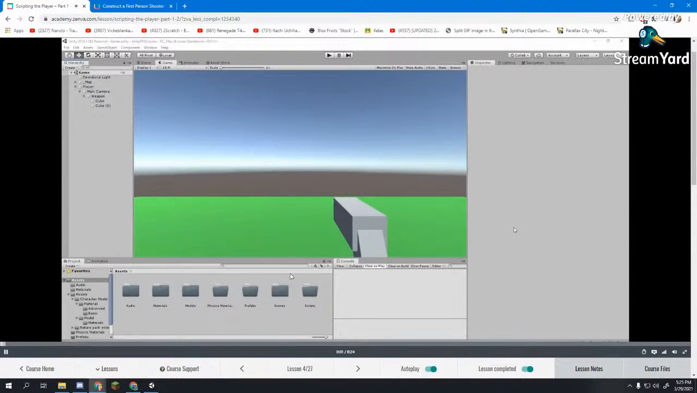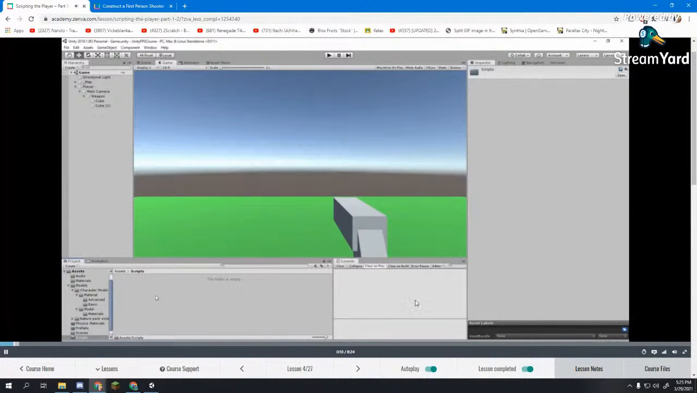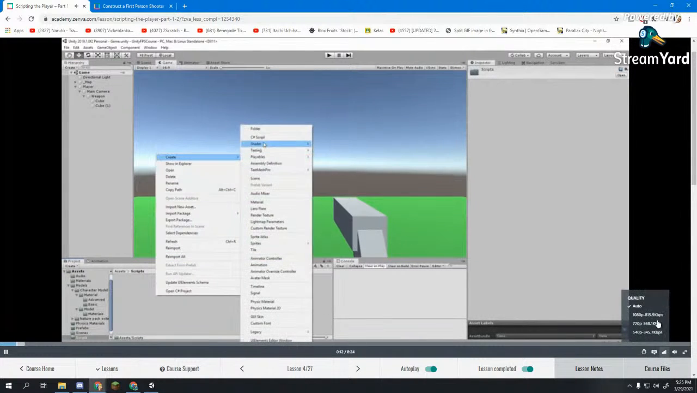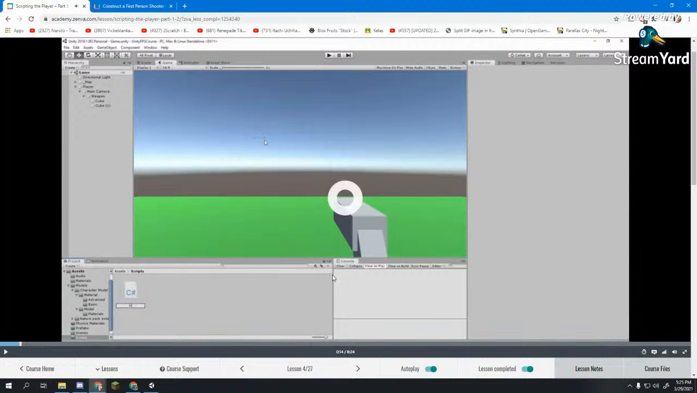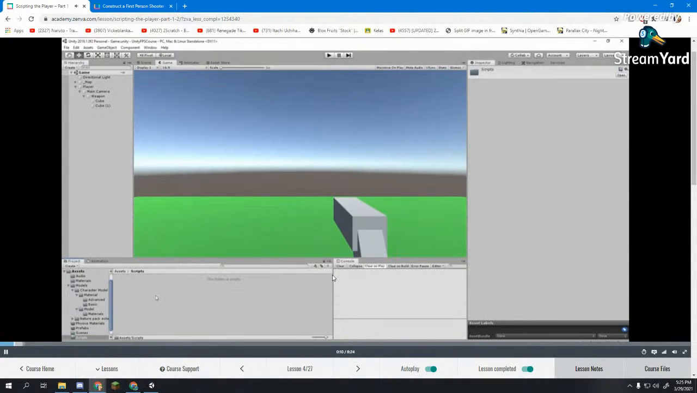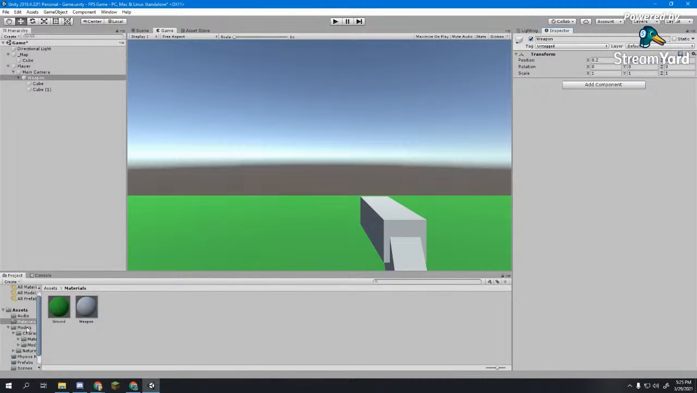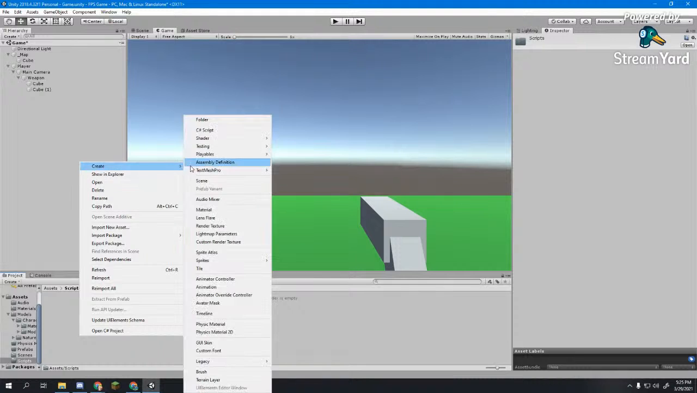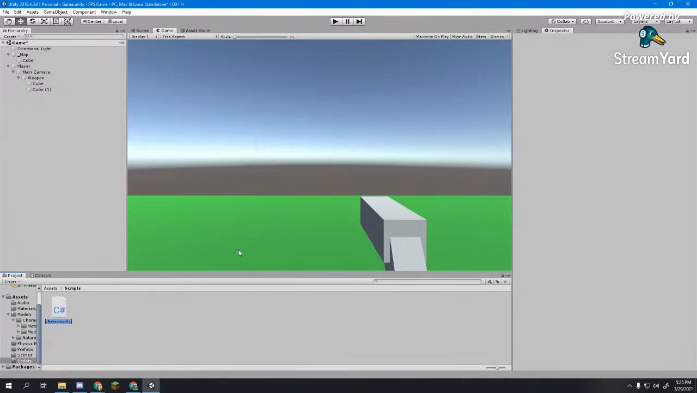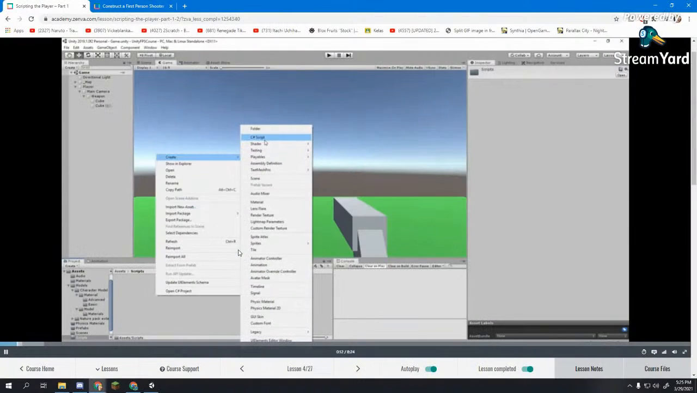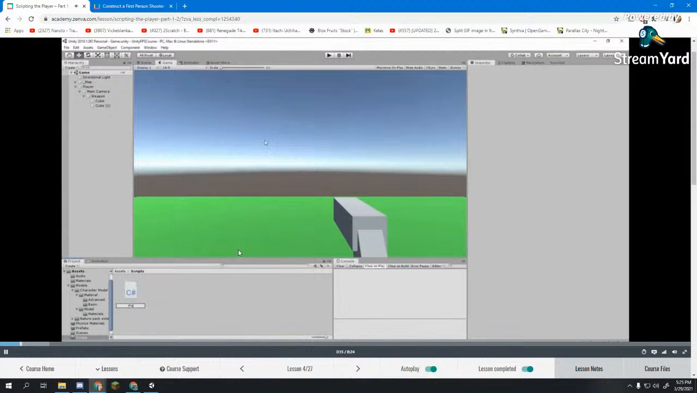Welcome back everyone. In this lesson, we are going to start to script our player. So, first thing we're going to do is go to our scripts folder that we created earlier on. And inside of here, we want to create a new C# script, and we'll call this one our player.